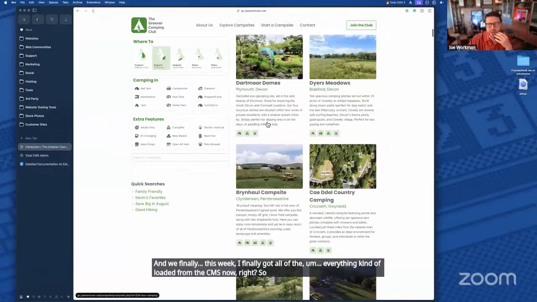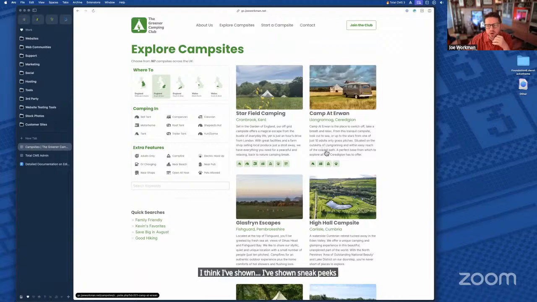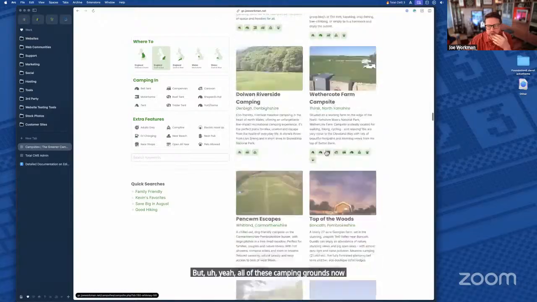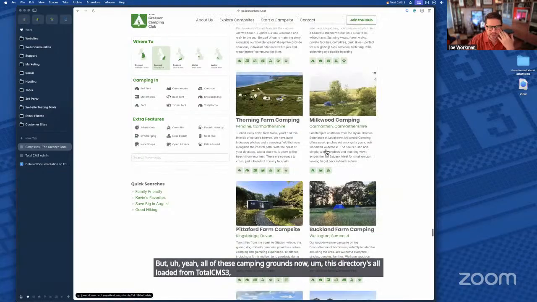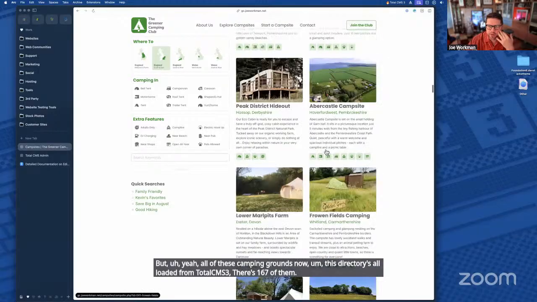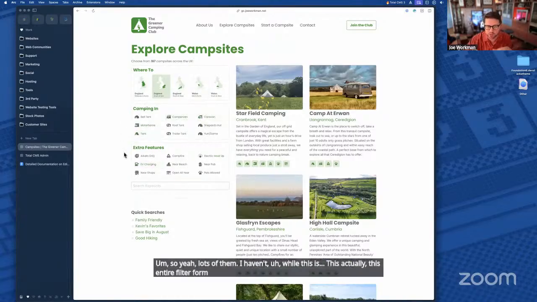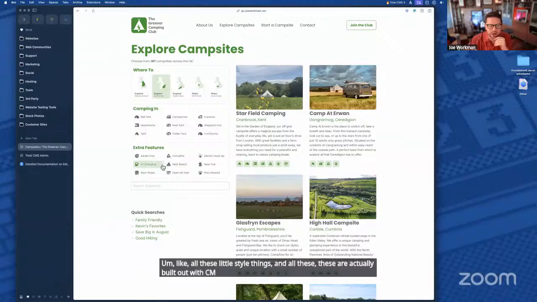So here is the page. I think I've shown sneak peeks of this before, but all of these camping grounds, this directory, is all loaded from Total CMS 3. There's 167 of them, so lots of them. This entire filter form is actually built with Total CMS 3. All these little style things are built out with the CMS, and I'll show you a sneak peek in the back end of that.